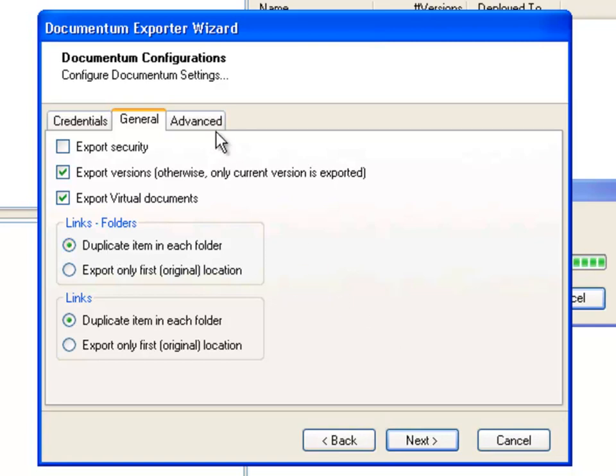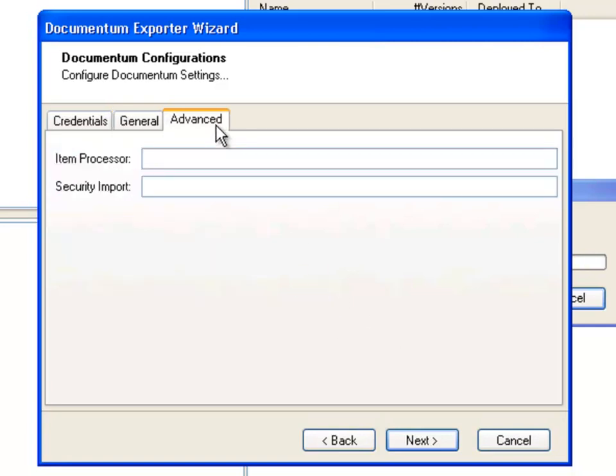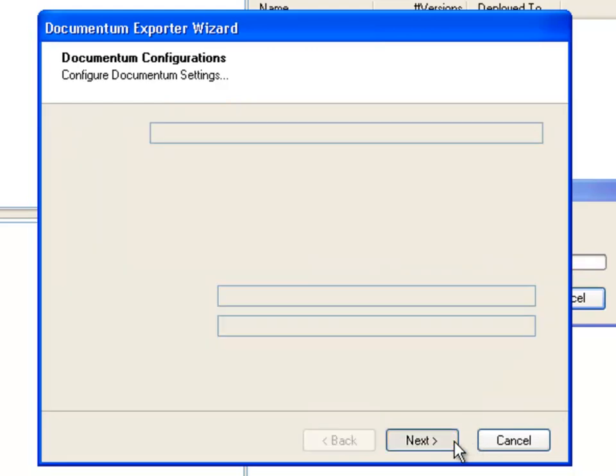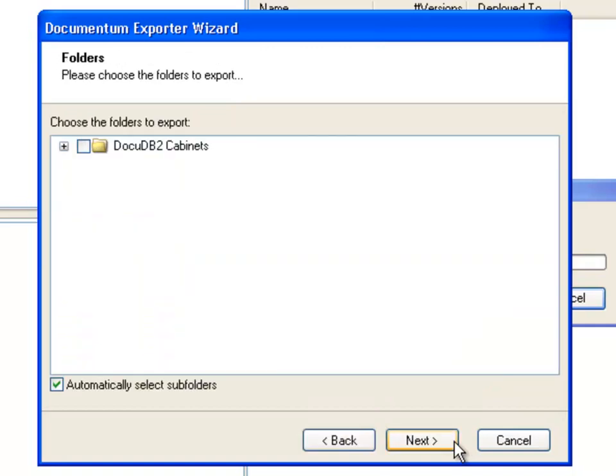The Advanced tab is used for performing more complex actions, such as specialized handling of custom object types. For more information, please contact the Tzunami support team. The next step will be to navigate through the Documentum containers and select the content we wish to export.